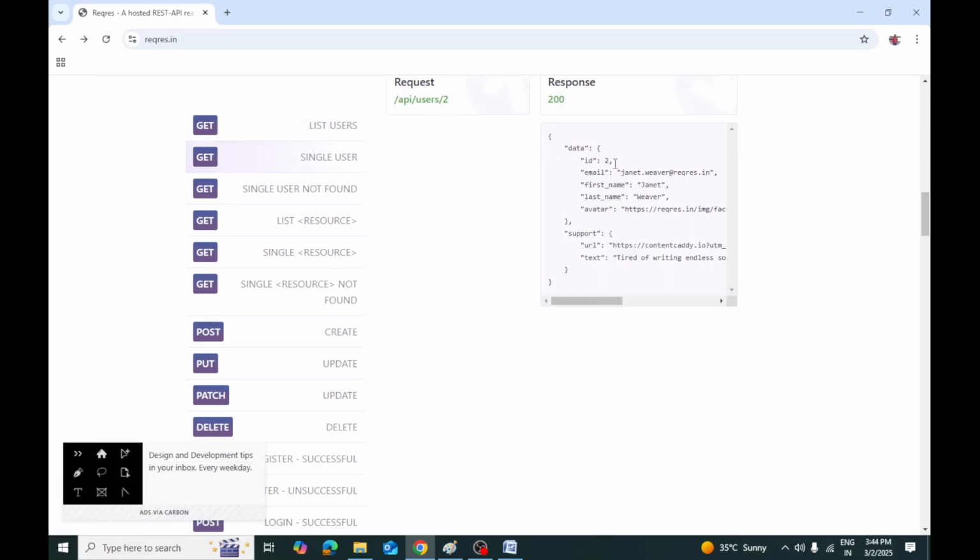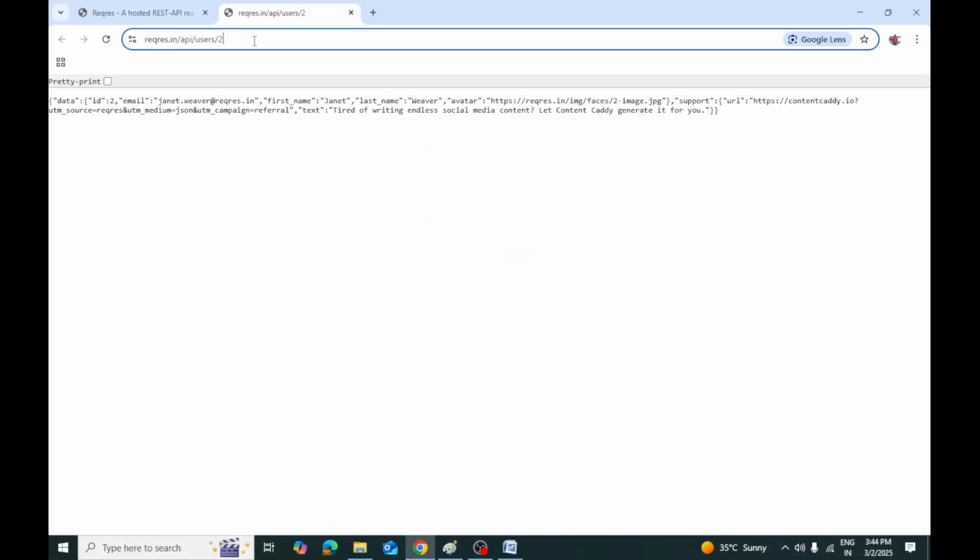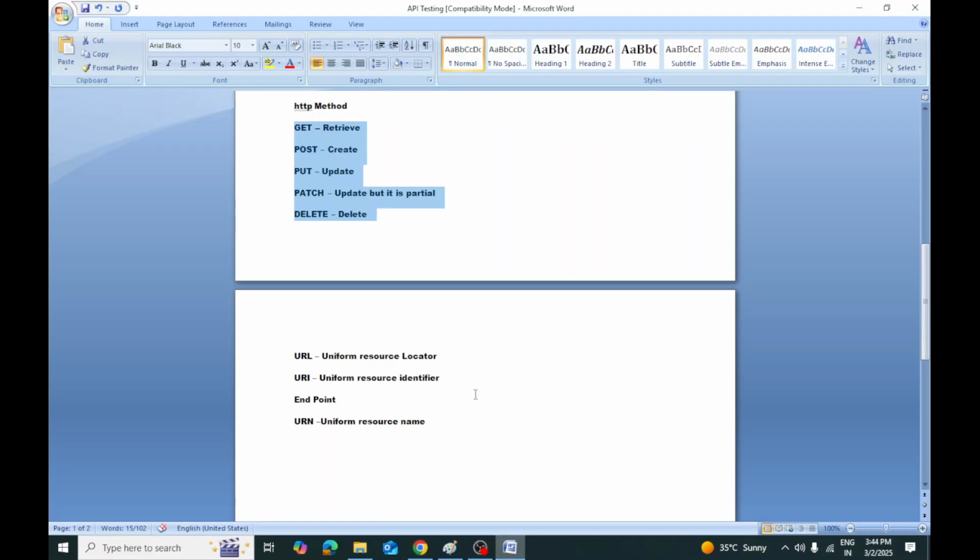API users 2. That means it is getting only the second user information. Now you can see there is a curly brace started and a curly brace ended, and what is the data we have here? ID, email, first name, last name, and avatar. Whatever the records are there, these are all the labels they are using to pull that particular user information. So based upon your data, automatically the response has come. Now if I open this separately, see here, I'm copying this and I'll put it here.